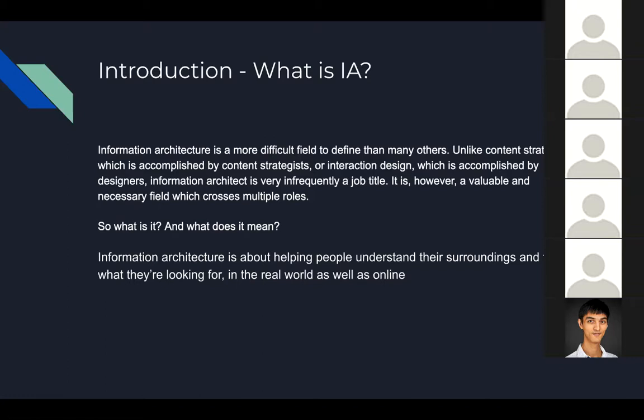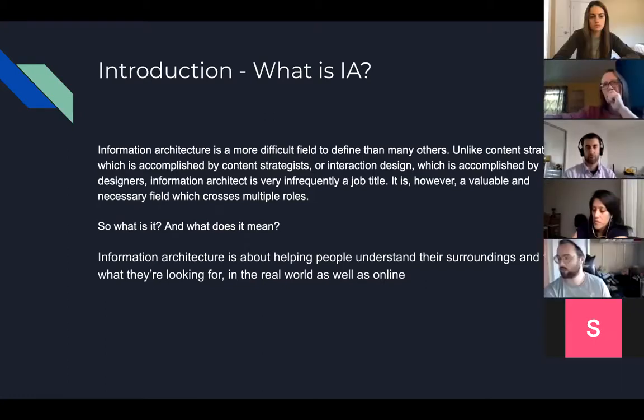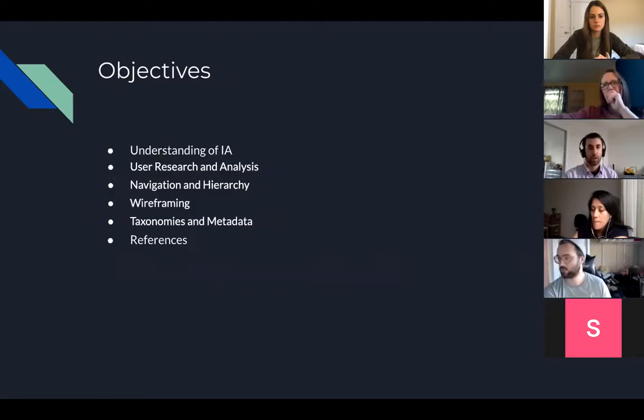And really, the point of it at the end of the day is to help people understand their surroundings and find what they're looking for. It's a better way of structuring information, essentially.